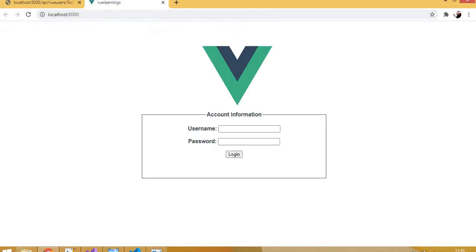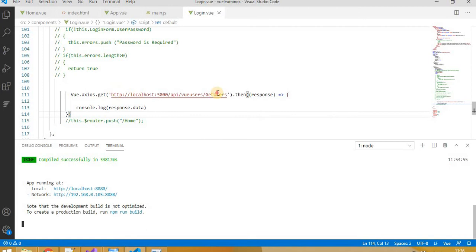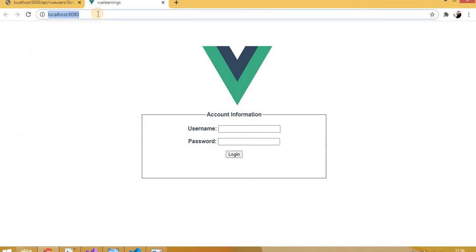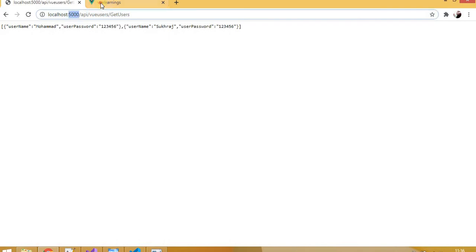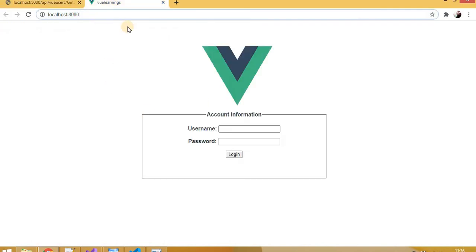So now I have used the same API here and am hitting this API from another application which is in Vue.js, which is hosted on the 8080 port. So here protocol, domain, everything is the same, but the port number is different because it's on 8080 and the API is on 5000. In that case, CORS policy will not allow sharing the data between these two applications. Let's try it.